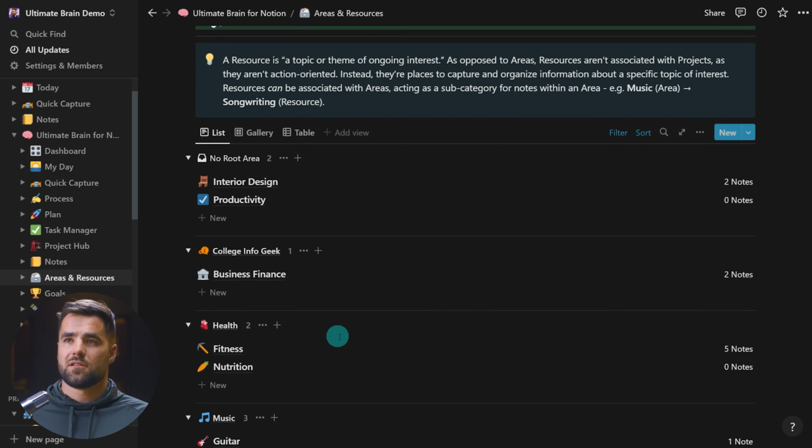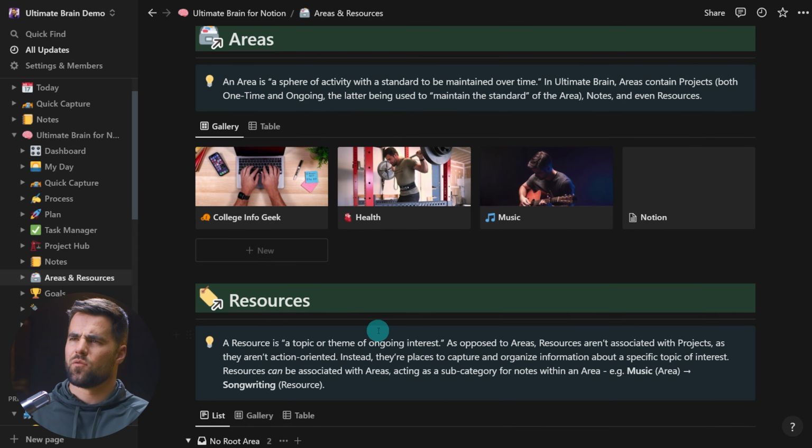And I can see these here on this areas and resources page, but perhaps more usefully, is that even a word? Useful? I think it's a word.